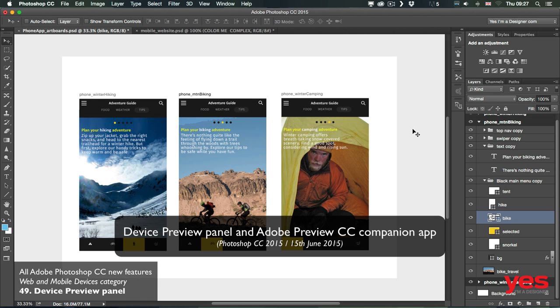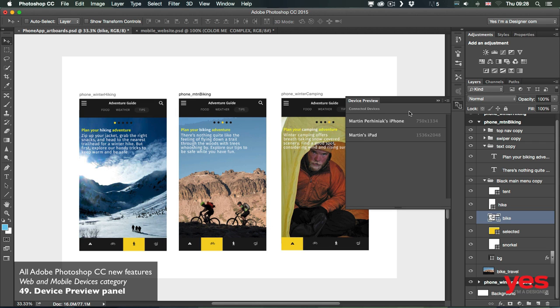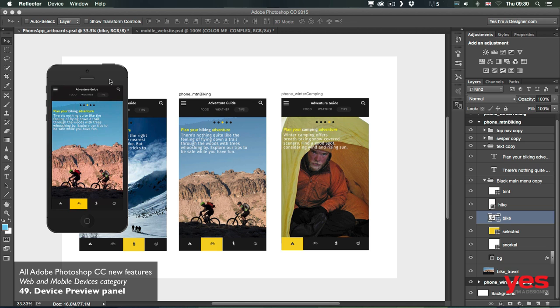Working with artboards in Photoshop gets much better once you start working with the device preview panel. To be able to see your connected devices here, you have to make sure you download the Adobe Preview app on them, and you also log in with your Creative Cloud account. Once you do that, you can see the same thing that you have in Photoshop on your mobile device. You can even switch between the artboards.